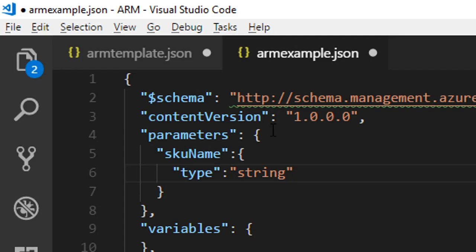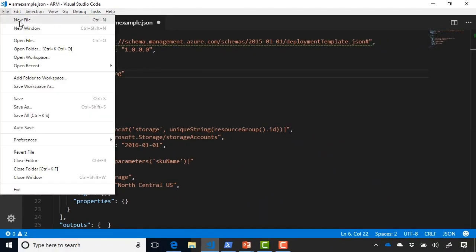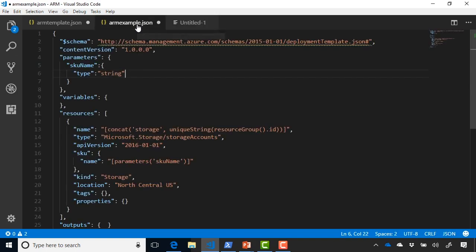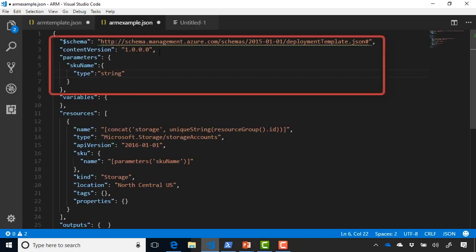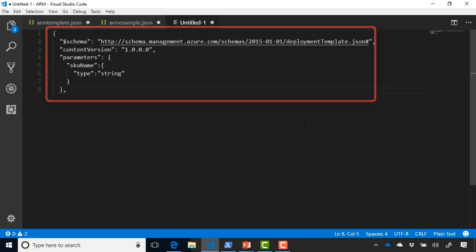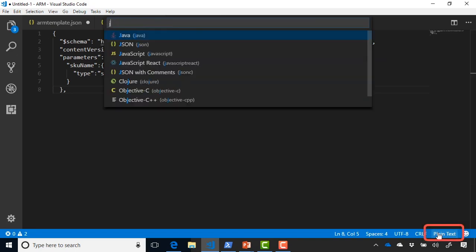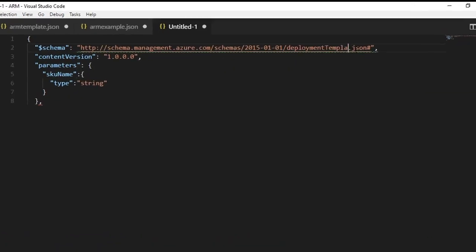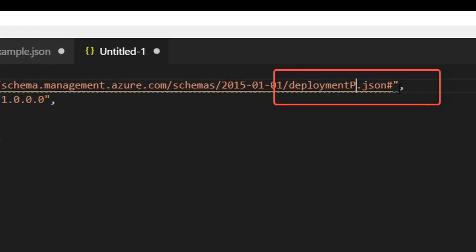So let's go ahead and create a new file. And the first thing we need to do is copy the schema across. So we can go back over to our ARM example. Let's grab the top section. Put that in there. I'm just going to set this to JSON. And now, if we change something at the top, we know the template is deployment template. Well, in this case, it's actually going to be deployment parameters.